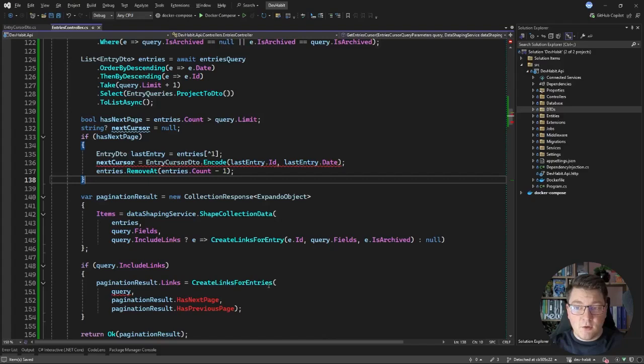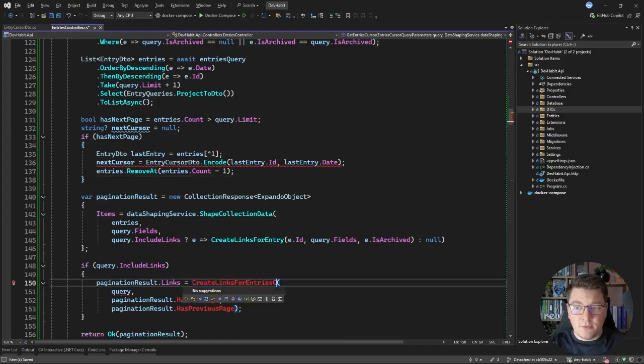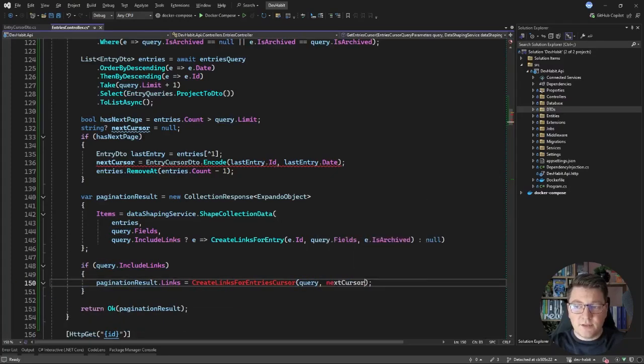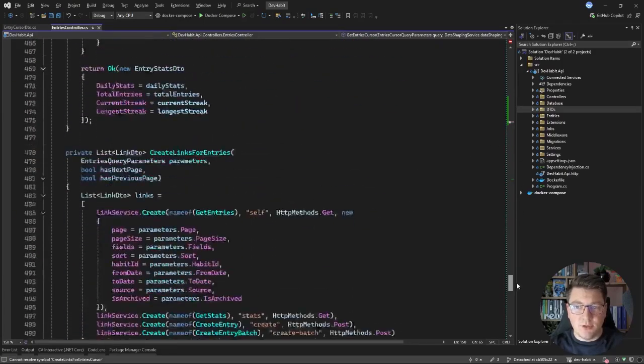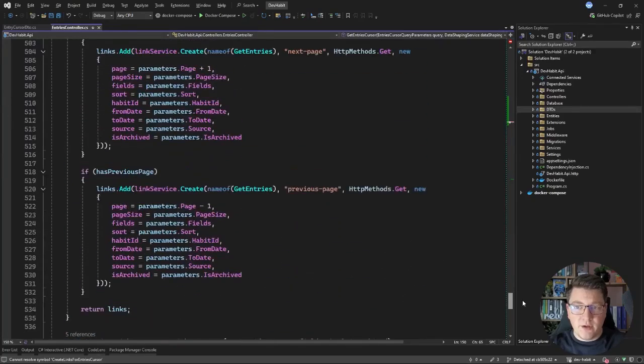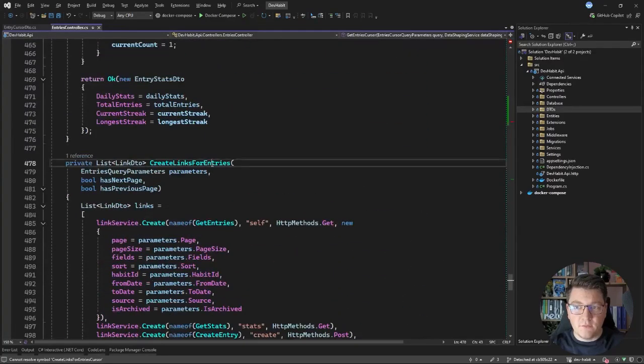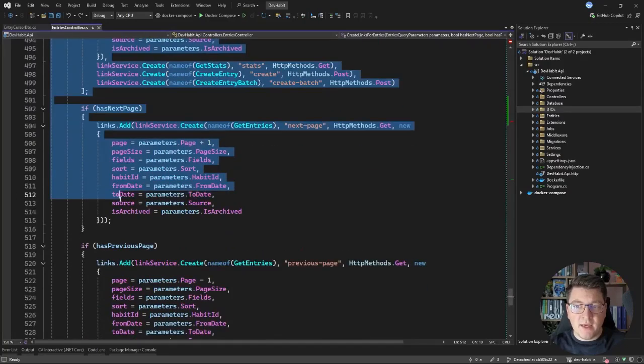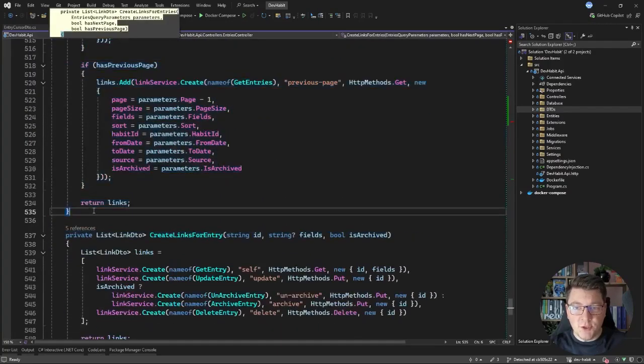Let's take care of hypermedia, and I'll create another method that I will call create links for entries cursor, and it's going to accept my query and the next cursor value that we have as a variable. Now all we need to do is to create this method. So let me go to the bottom of my controller, and this is where I have the create links for entries method, and I can use it as the baseline for the implementation of my new method.